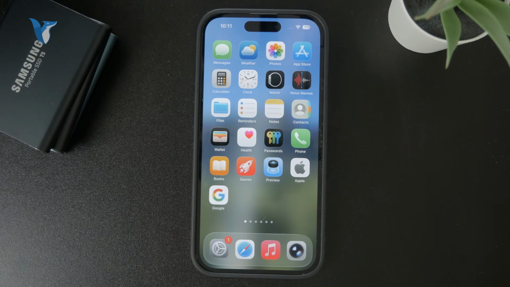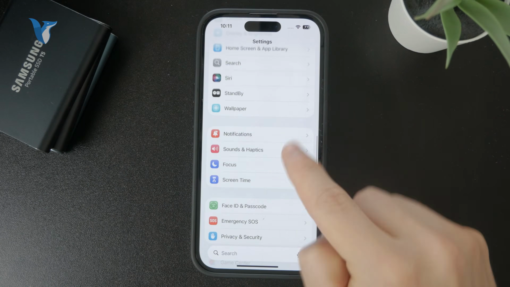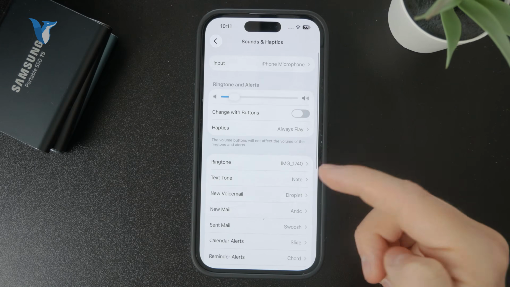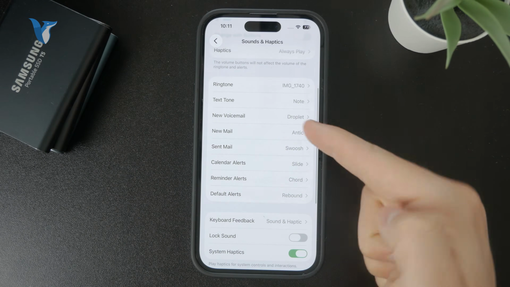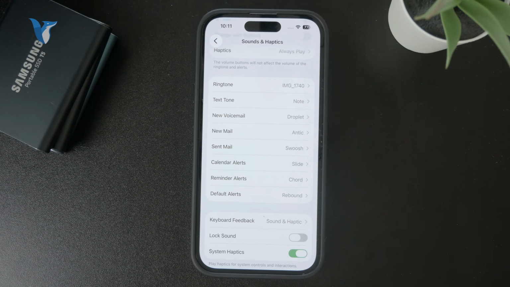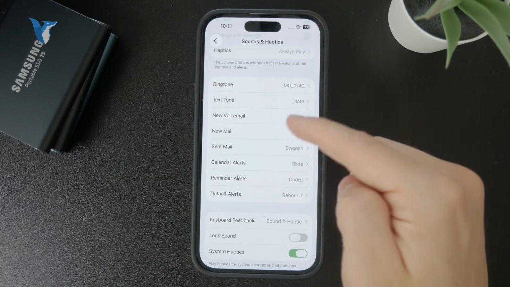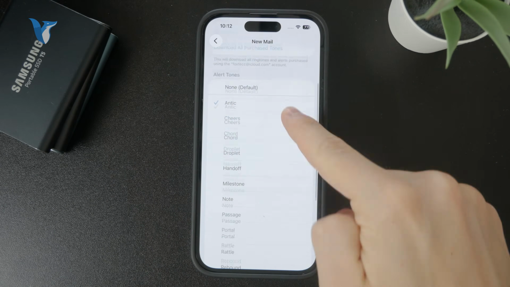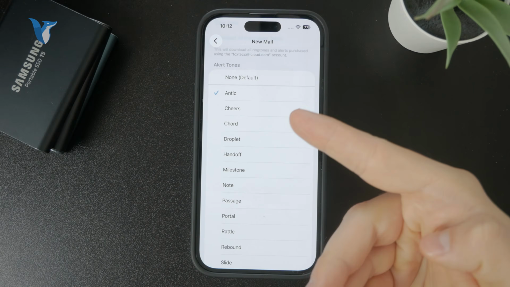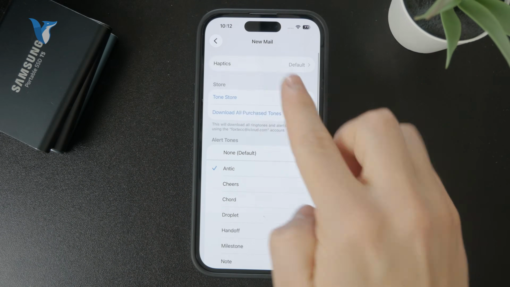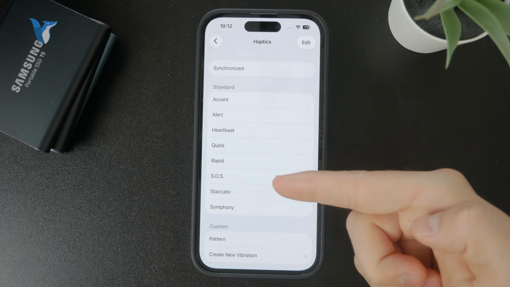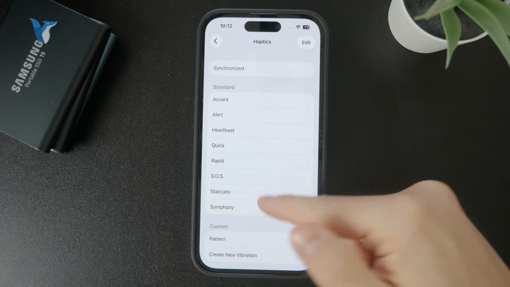Okay, so whenever you go to the settings and open up the sounds and haptics, which obviously haptics are the vibrations, you can see some categories of apps or services which you can change the sound and vibration for. So for example, whenever you receive a new email, you can tap on new mail, and at the bottom you have the alert tones, which are the notification sounds, but at the top you have the haptics, and you can choose from all of the different styles which are already part of the settings.